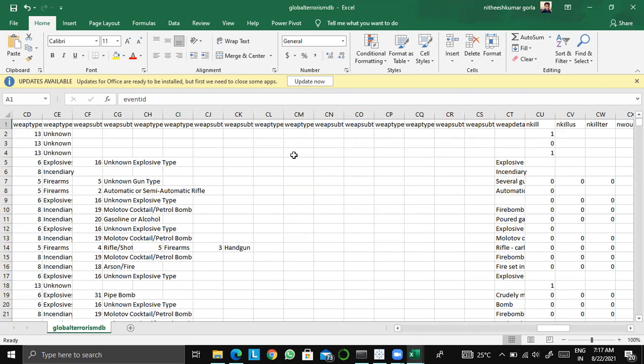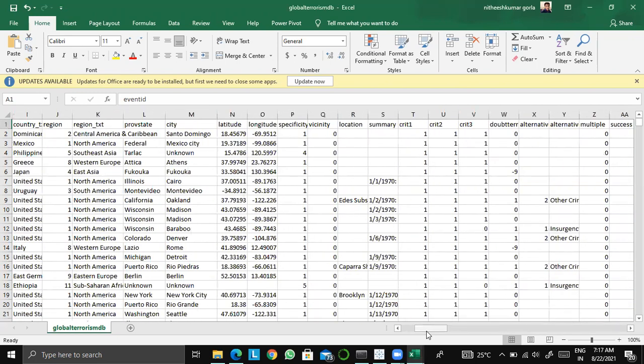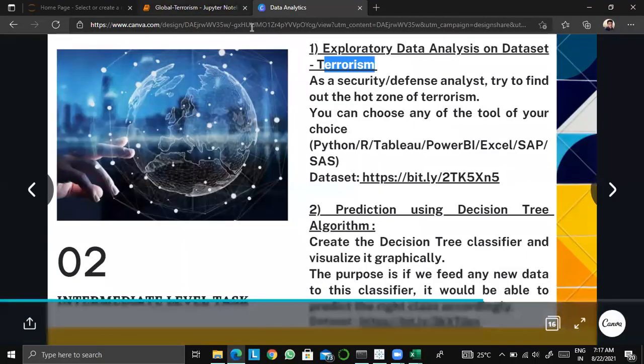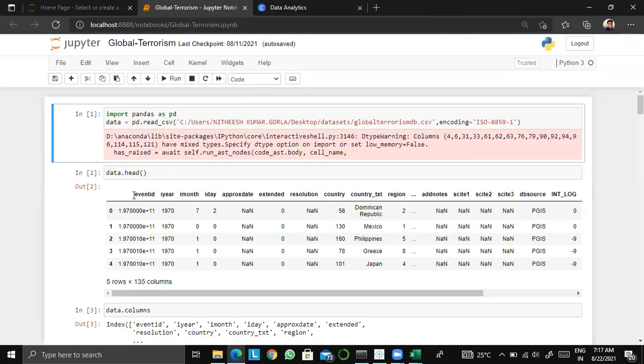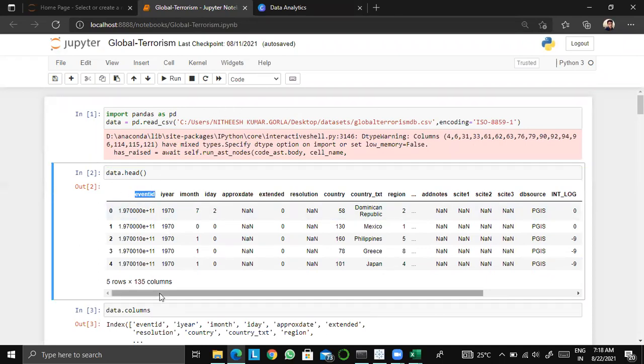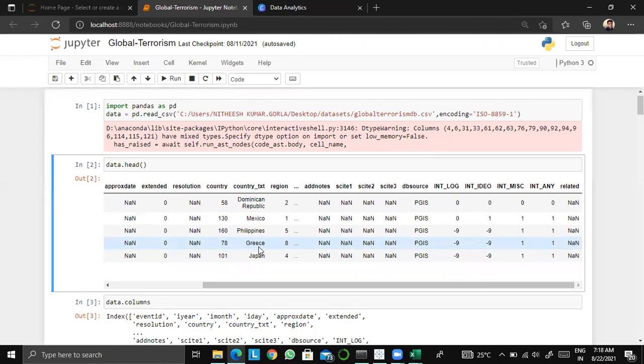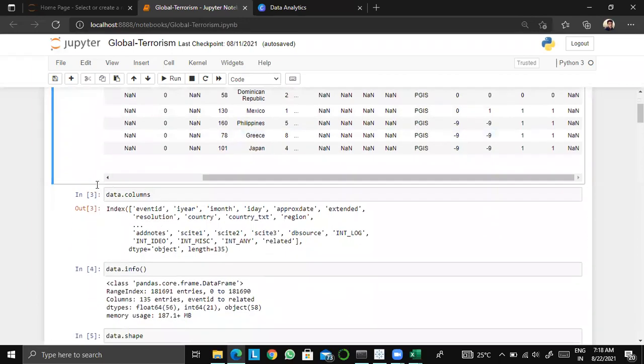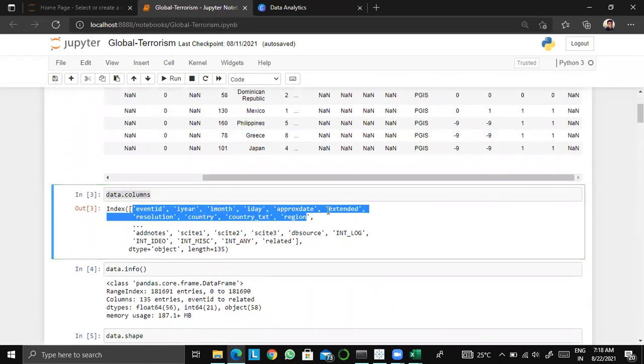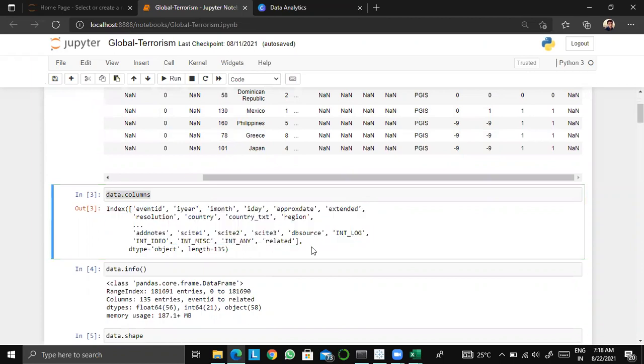So I have used Python to process all these null values, and I have taken only the most important columns for our analysis. Let me just show you the Python. As you can see, this is the data set that was given, having almost 135 columns. These are the different types of columns available, like event ID, month, year.